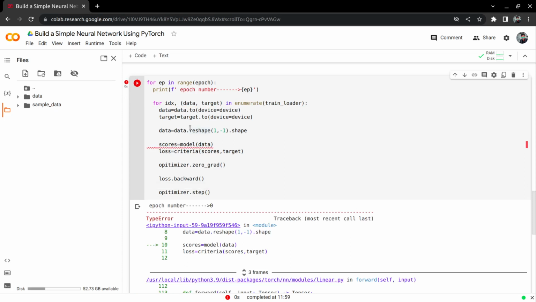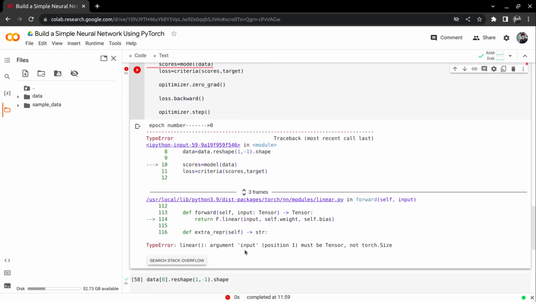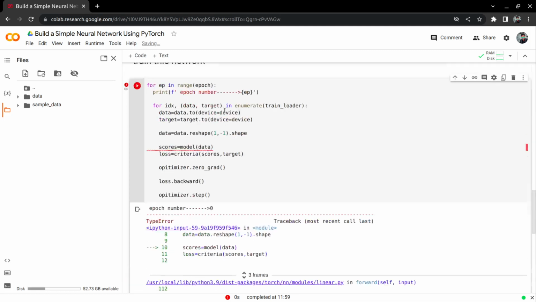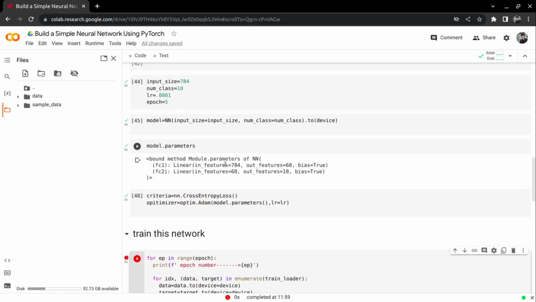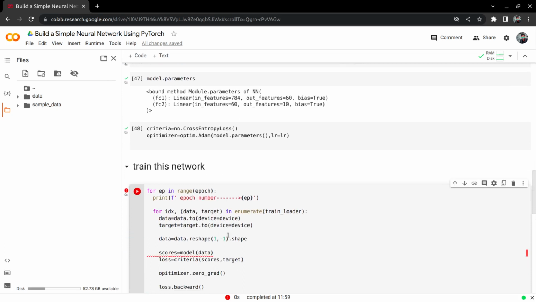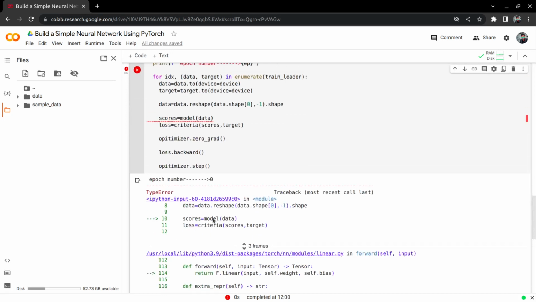Scores is equal to model of data. I get an error: the linear argument input must be a tensor. The main reason is that the shape of this data is 1 by 784, but we have to convert it into the form of 784 dimensions. For that reason it throws me the error. So instead of that, data dot reshape, with the first value. Same error.